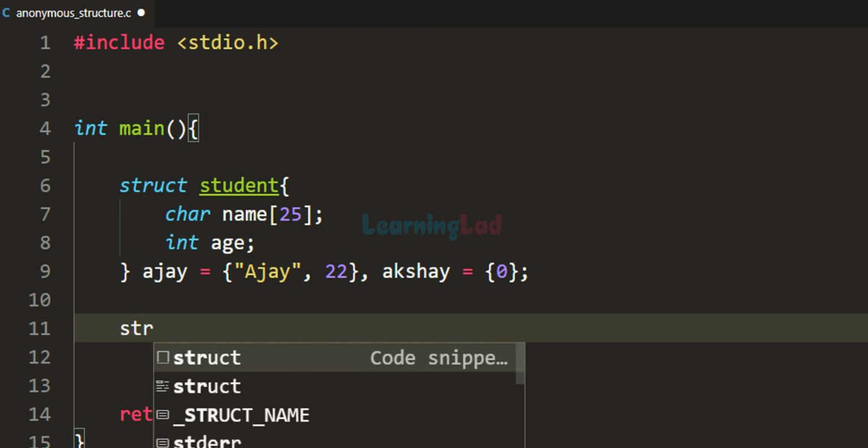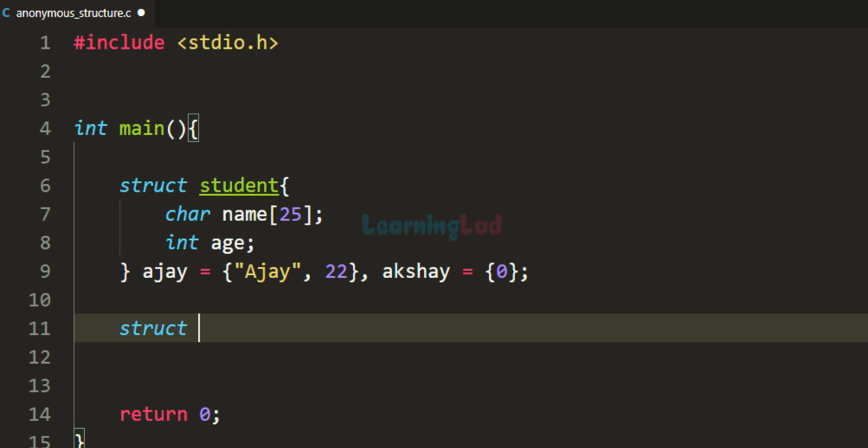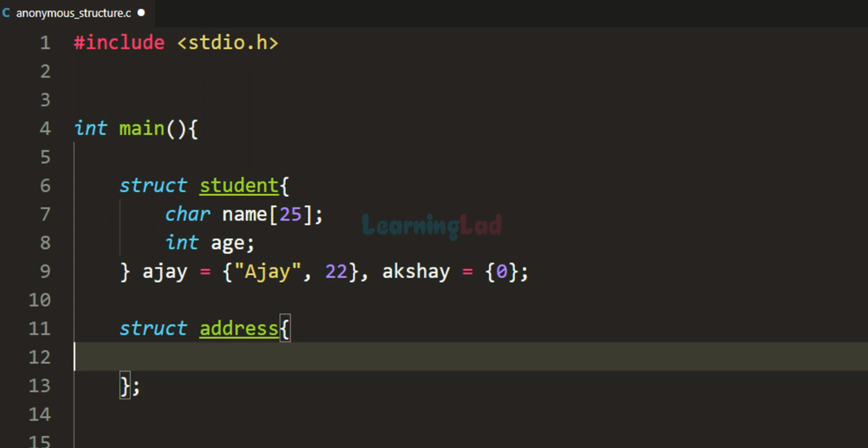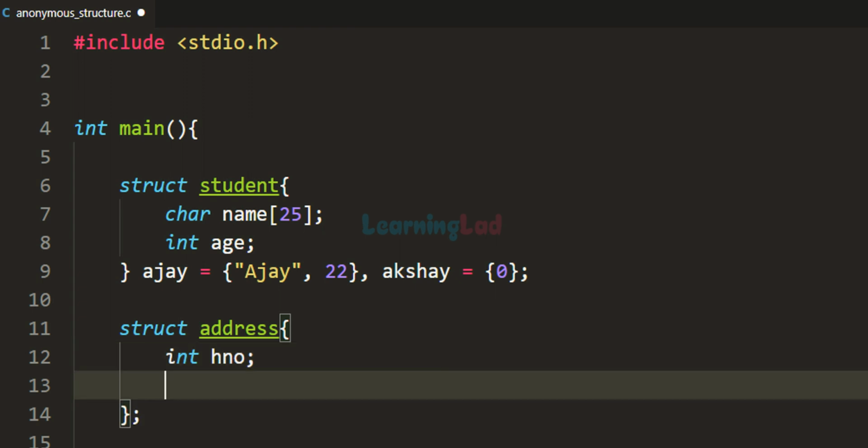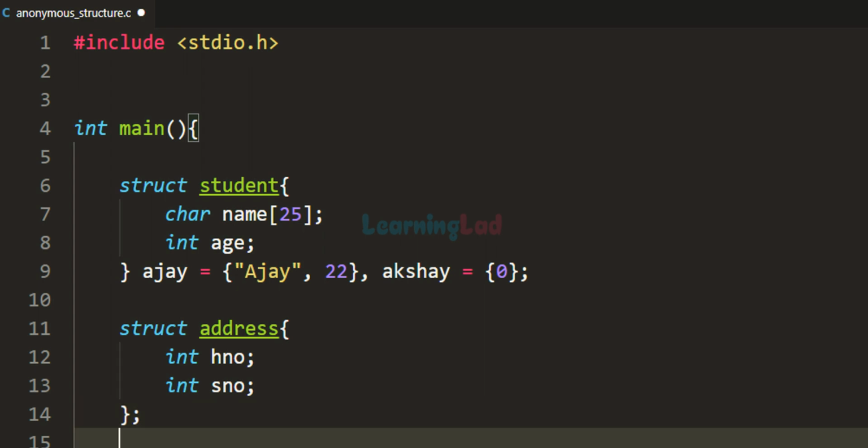I can create another structure, for example, let us say struct address, and here we can have members like house number. I'm going to say hnum for house number, and if we want, we can have street number, for example snum. We can have different members depending on our program. And if we need any other structures, then we can define them. So this is it, guys. In our program we can create an anonymous structure, and also if we need more than one structure, we can define them without any problem.